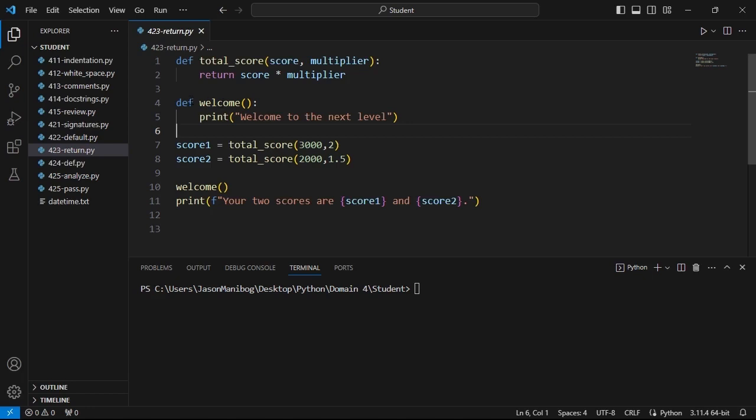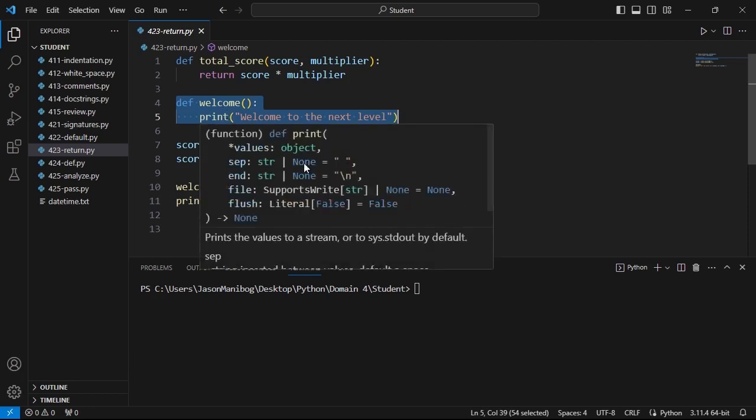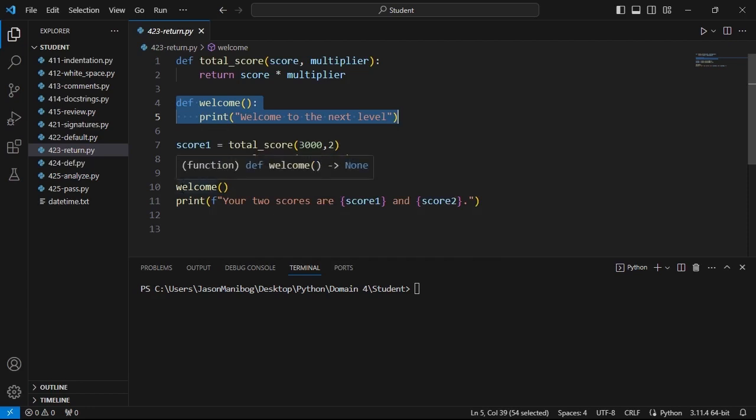The welcome function on lines 4 and 5 is an example of a function that outputs text. The reason for the function is so that we can call the function, as we do on line 10, as many times as we want. And if someone wants to change the welcome message, they need only do it once.